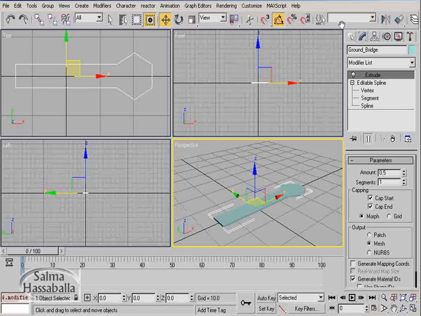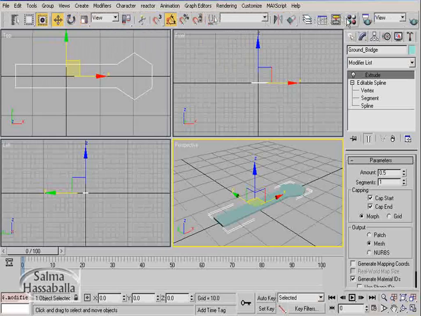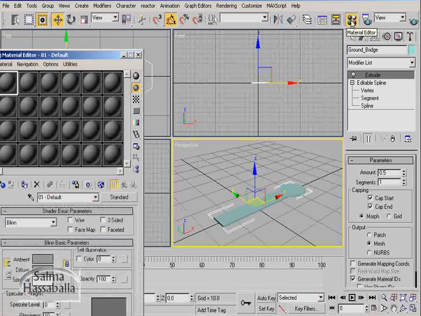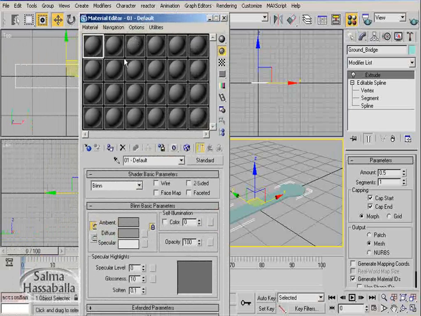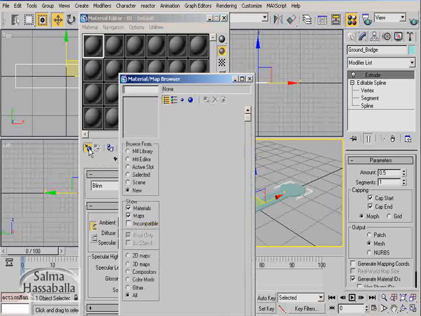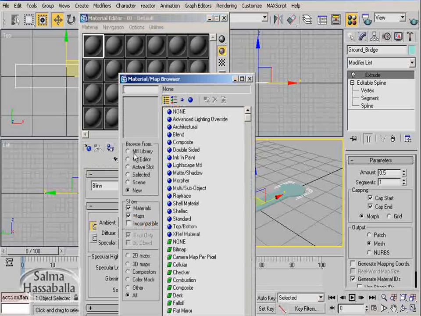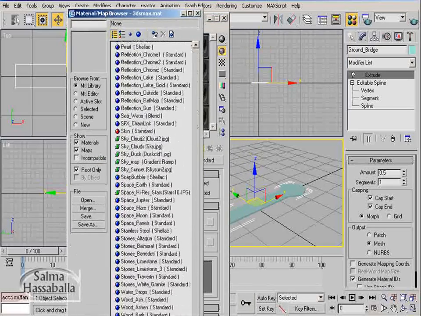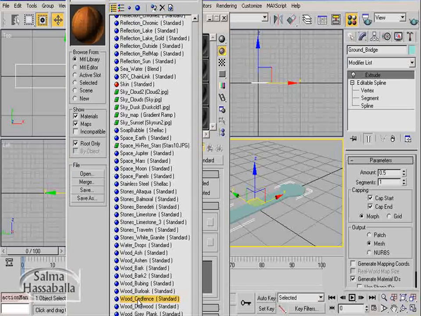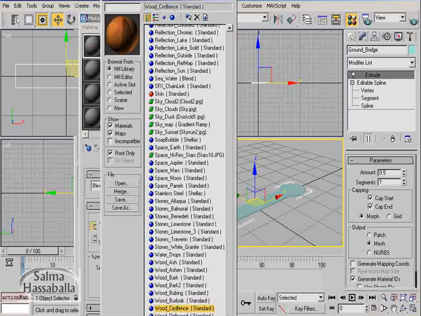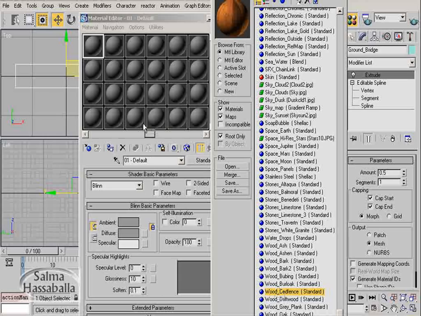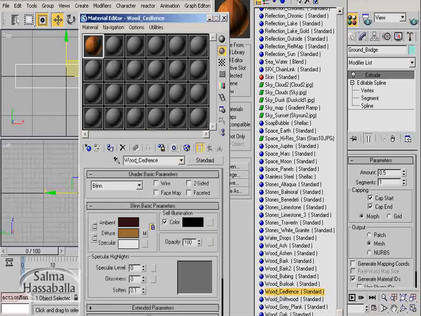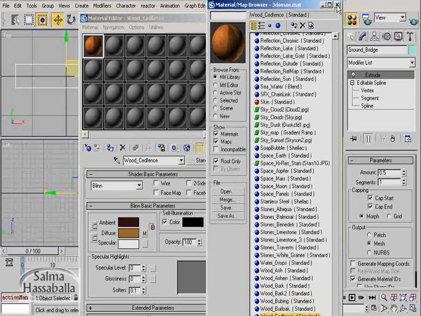And then we want to assign materials, so go to the material editor either by clicking the material editor button in the toolbar or clicking the M button on your keyboard. Click the Get Material button, click the Material Library radio button, and choose the wood cat fence by double clicking, or you can simply drag it to an empty slot. Close the material map browser window.